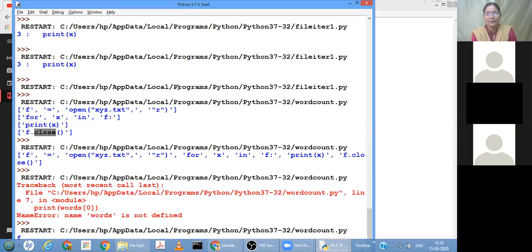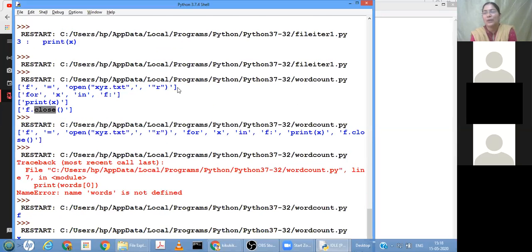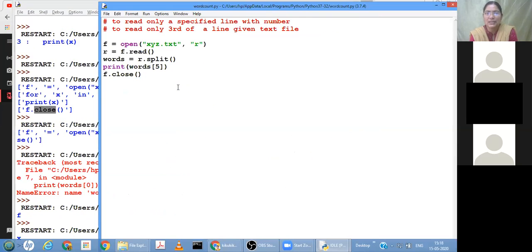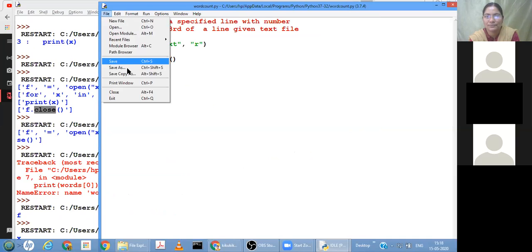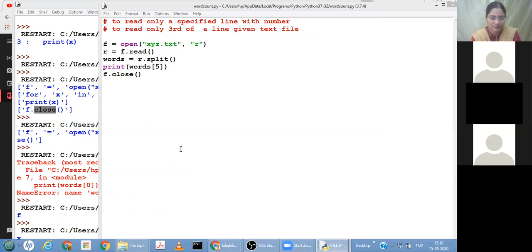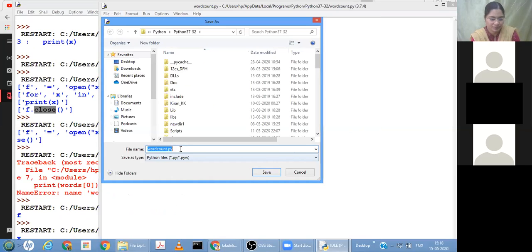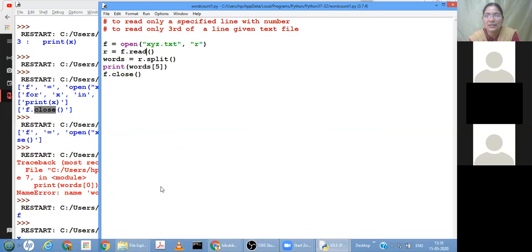Got it? So here is one important board question: you may be asked to find how many he or how many she are present in the given text file. How do we do that? To count a particular word, like he, in the given text file.